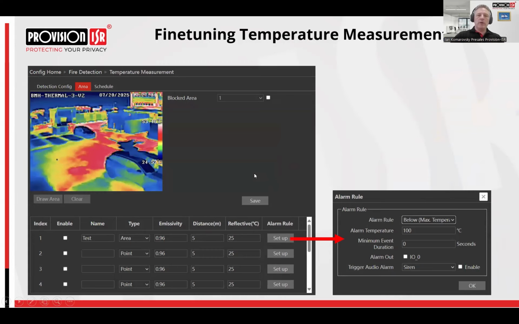So what do we have on our camera side? When you get into temperature measurement, you can create different graphical options to measure temperature. It could be an area, like a sterile area. It could be a point. It could be a line. But inside all of those graphical options, you have those three parameters we talked about: emissivity, distance, and reflectiveness, which is the reflective temperature in the surroundings.